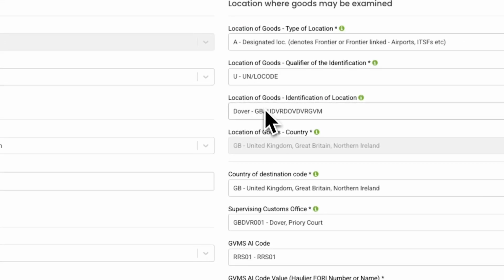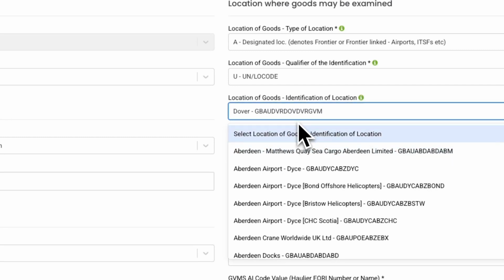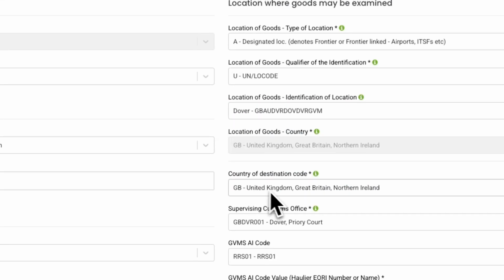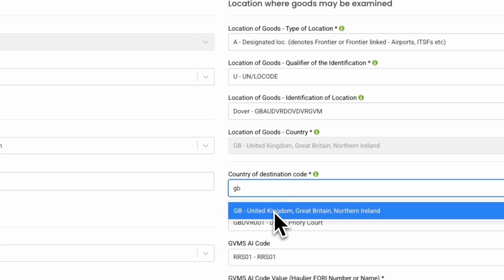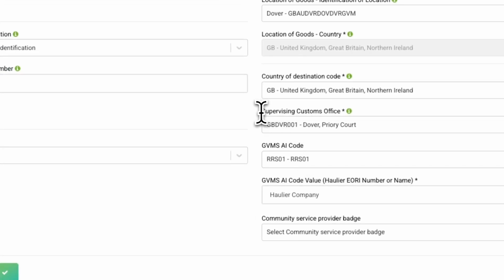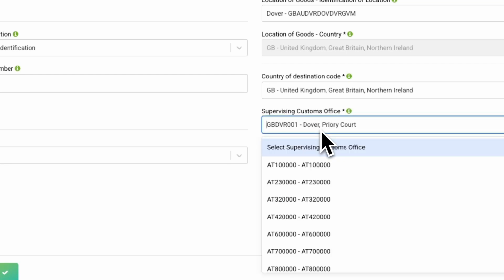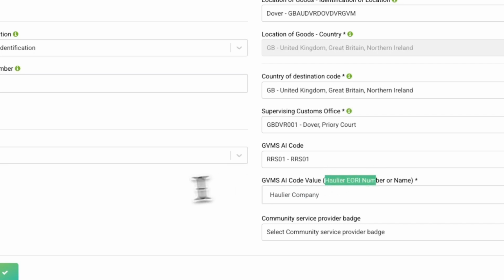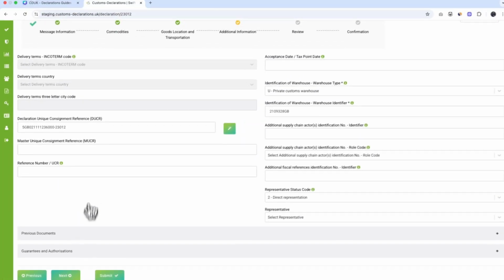The location of the goods is Dover. We need to pick the one ending with GVM. And then the country of destination code is going to be GB, of course. And then we also need to specify the supervising customs office, and in this case we'll pick Dover. We also need to specify the GVMS AI code, which is your haulier company name or your haulier EORI number. So in this case we'll enter the company name and then move to the next step.